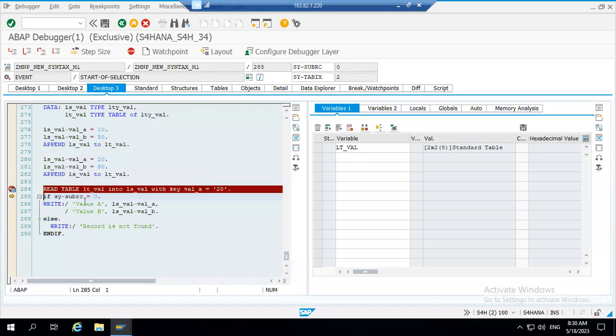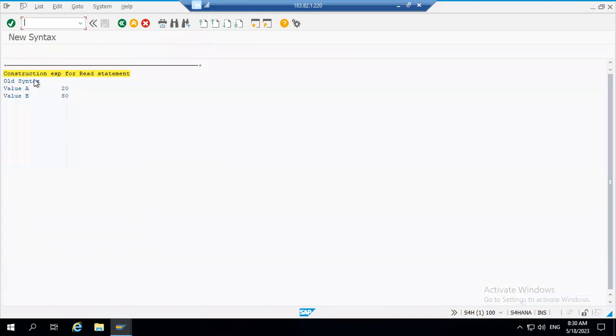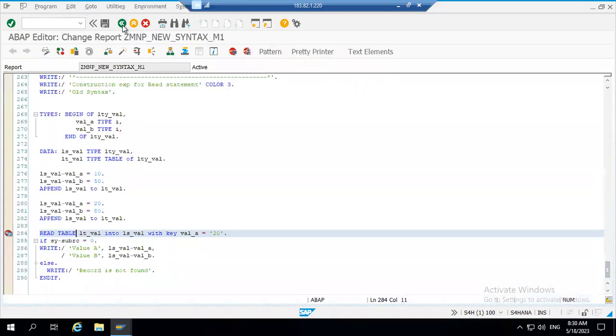So I'm just reading with this statement. Size of rc is 0, it came. That means the record is found, and then it is printing. Okay, so same thing. Now I would like to go for the new syntax. How can we implement the new syntax in this?